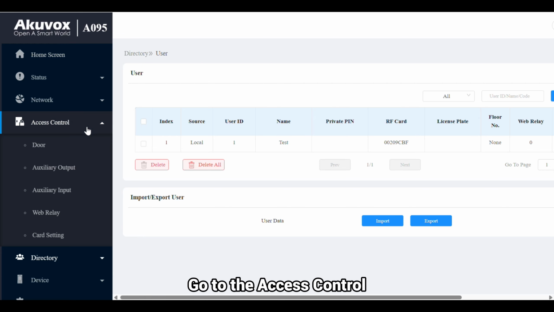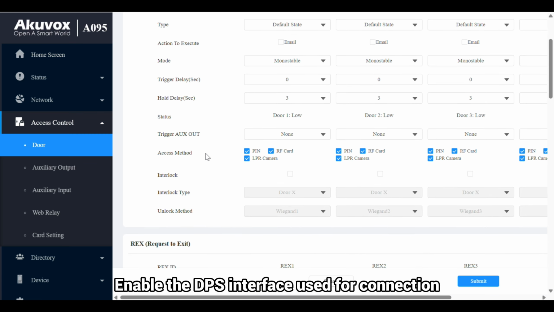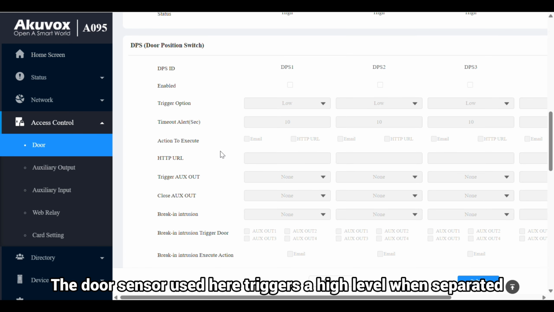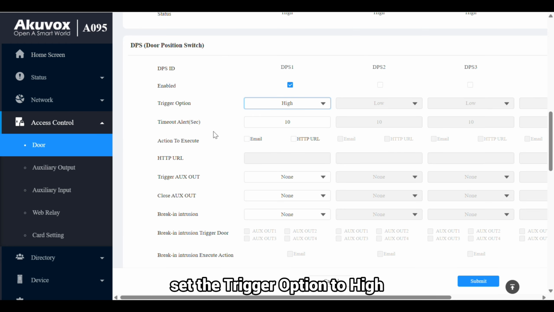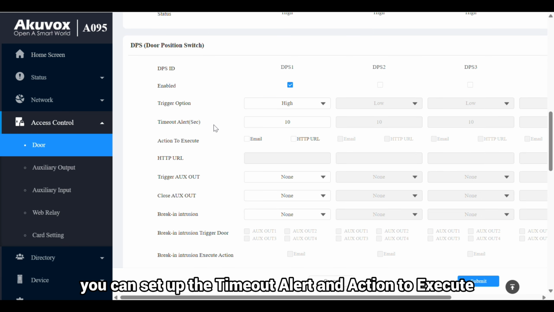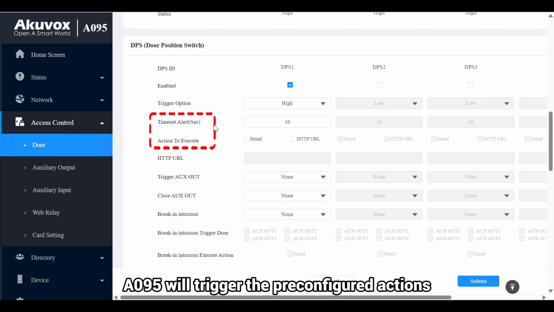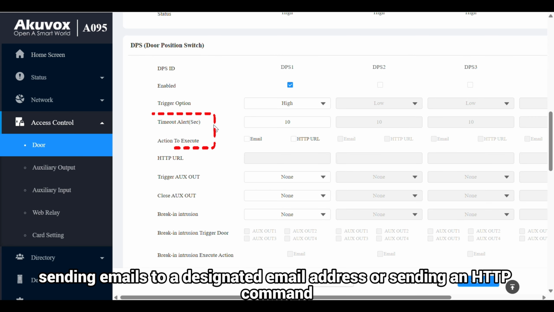Go to the access control door interface. Enable the DPS interface used for connection. The door sensor used here triggers a high level when separated. Therefore, set the trigger option to high. Next, you can set up the timeout alert and action to execute. When the DPS trigger time exceeds this time limit, A095 will trigger the pre-configured actions, sending emails to a designated email address, or sending an HTTP command.